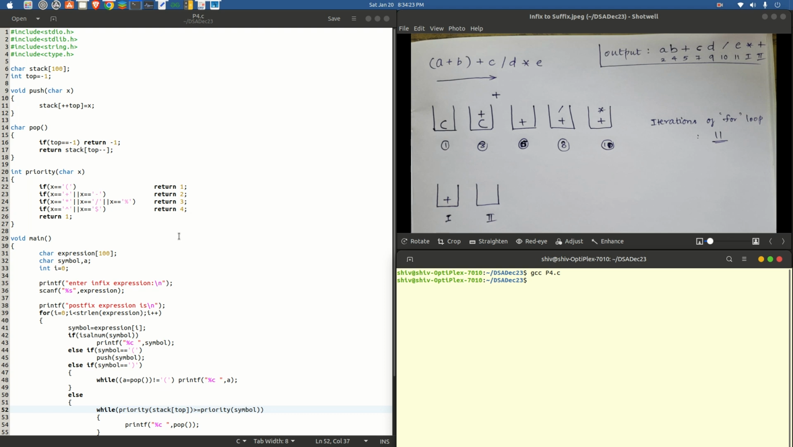If there are any errors or warnings, they would be displayed here, and they have to be resolved, and then the program has to be compiled again. Since there are no errors now, we can move on to the execution. The way to execute a program is by typing ./a.out. So it has started execution, and the first line inside the main function is printed: enter infix expression. So let us enter the same expression itself: a plus b plus c divided by d star e.